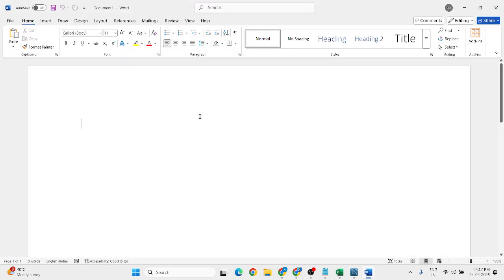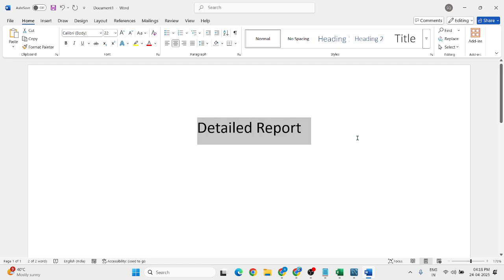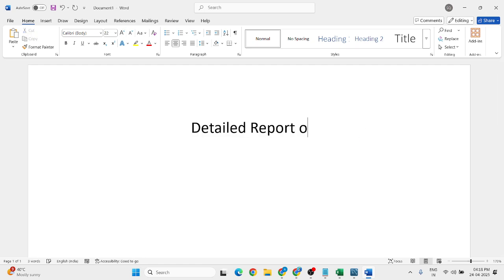Okay, it's like sales or detail report. Okay, detail report on what? Just increase the font size. Detail report on sales team data, right? You can just write like this, on company data or e-commerce data, you can give any data, right? Let me just write sales data.